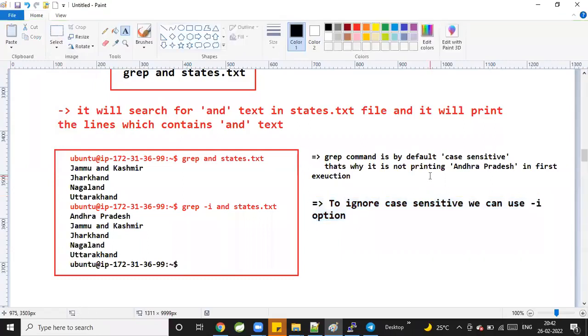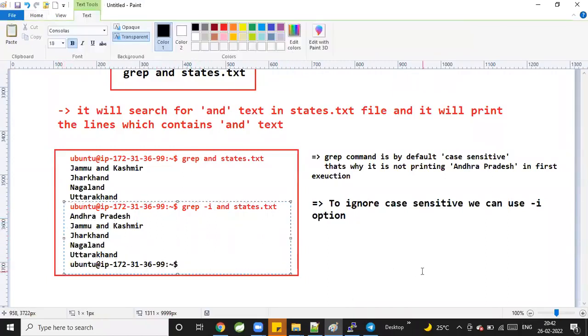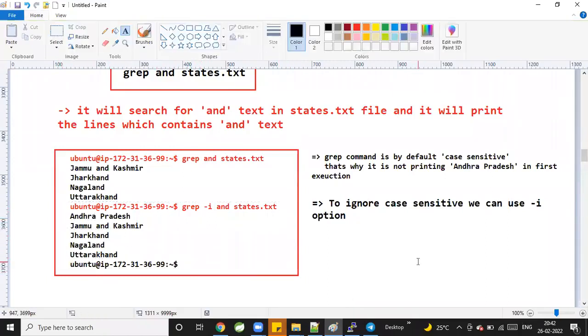Are you getting my point? By default, the grep command is case sensitive. I have given only "and", but in Andhra Pradesh, the A is a capital. So that's why it is not printed in the first shot. When I give -i, it is ignoring the case, so in the second shot, it is printing Andhra Pradesh also. Guys, do you understand how to use the grep command now?